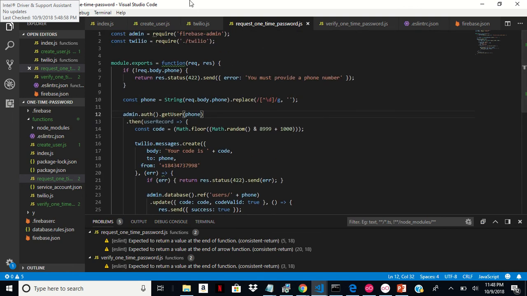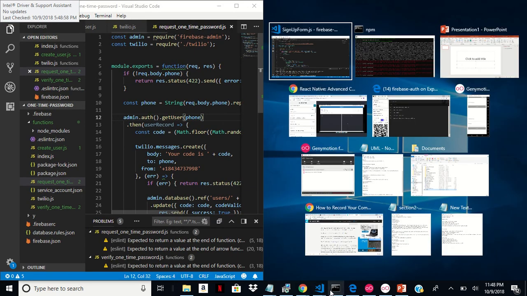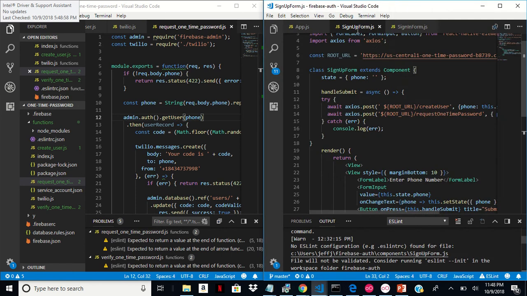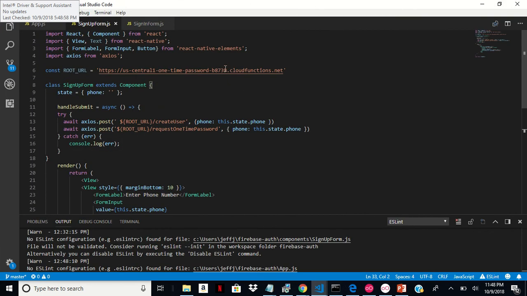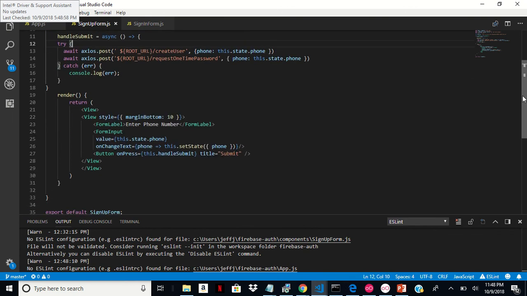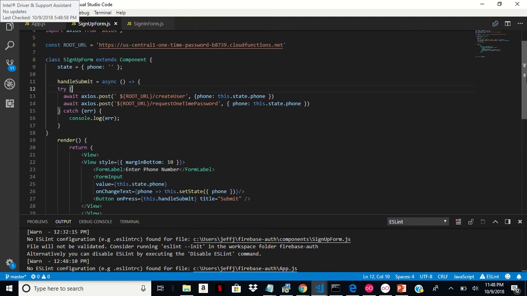So this whole project folder is based on Firebase, and then from there we have the user interface where the user actually logs in. Over here we create a sign up form and a sign in form. In the sign up form we call the user functions that we created in the other project folder. We have the create user and the request one-time password, where the user inputs their phone number and requests that code that I showed you in the other files.